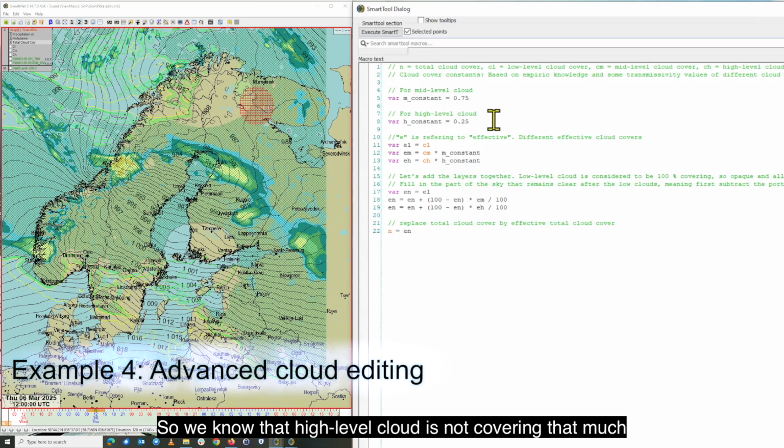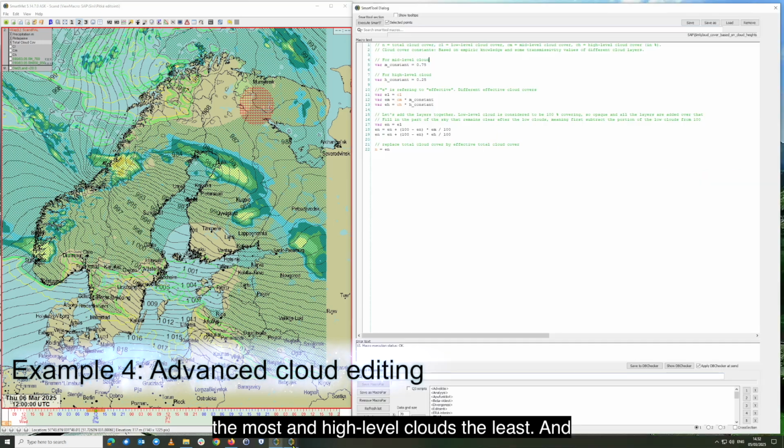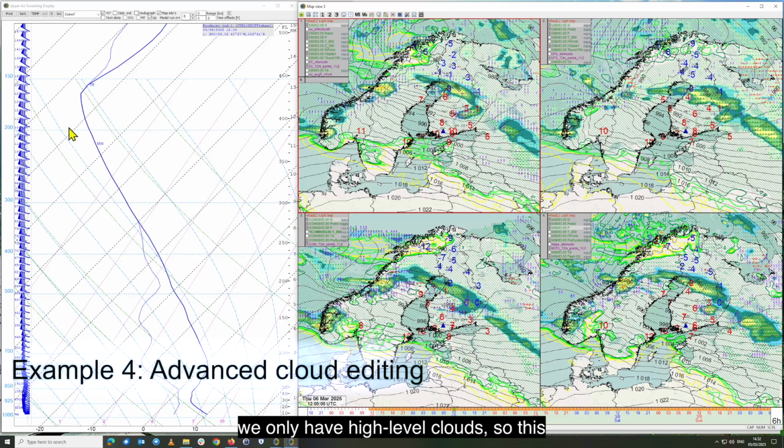So we know that high-level cloud is not covering that much from the perspective of an observer, so we can use a constant that is less than, for example, for mid-level clouds. And when we are adding these cloud covers together to form the total cloud cover, it's more realistic this way, because it's emphasizing low-level clouds the most and high-level clouds the least. And in this example sounding I just showed you, we only have high-level clouds. So this is not 100%, even though the model thinks it is.